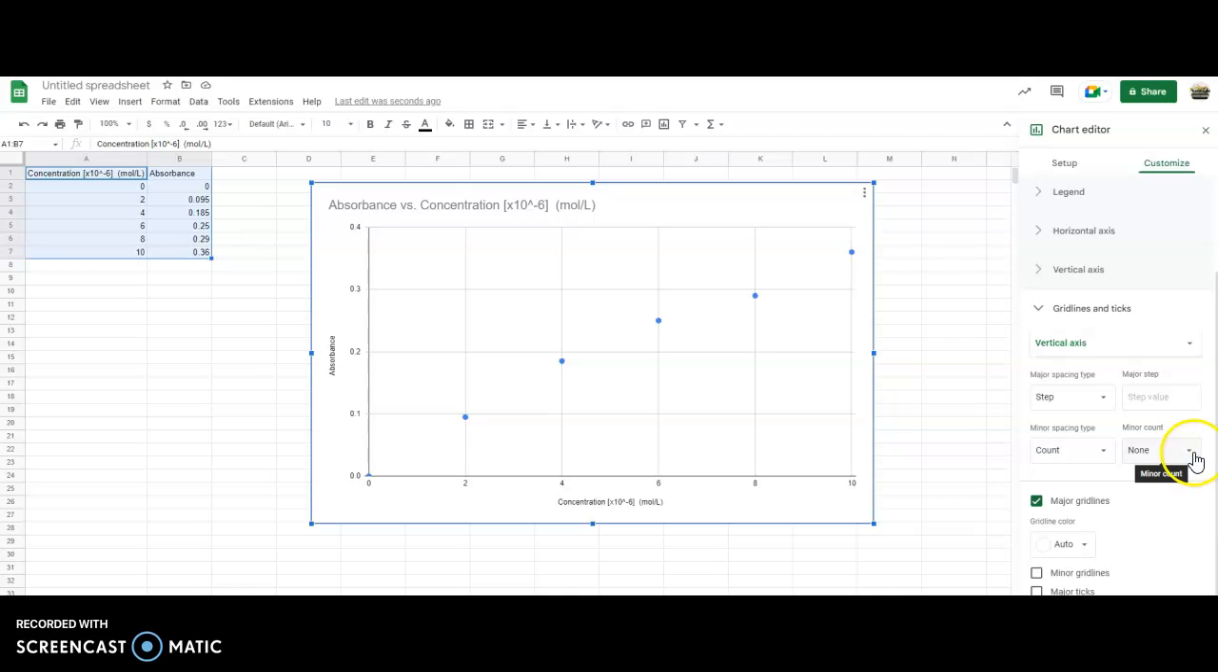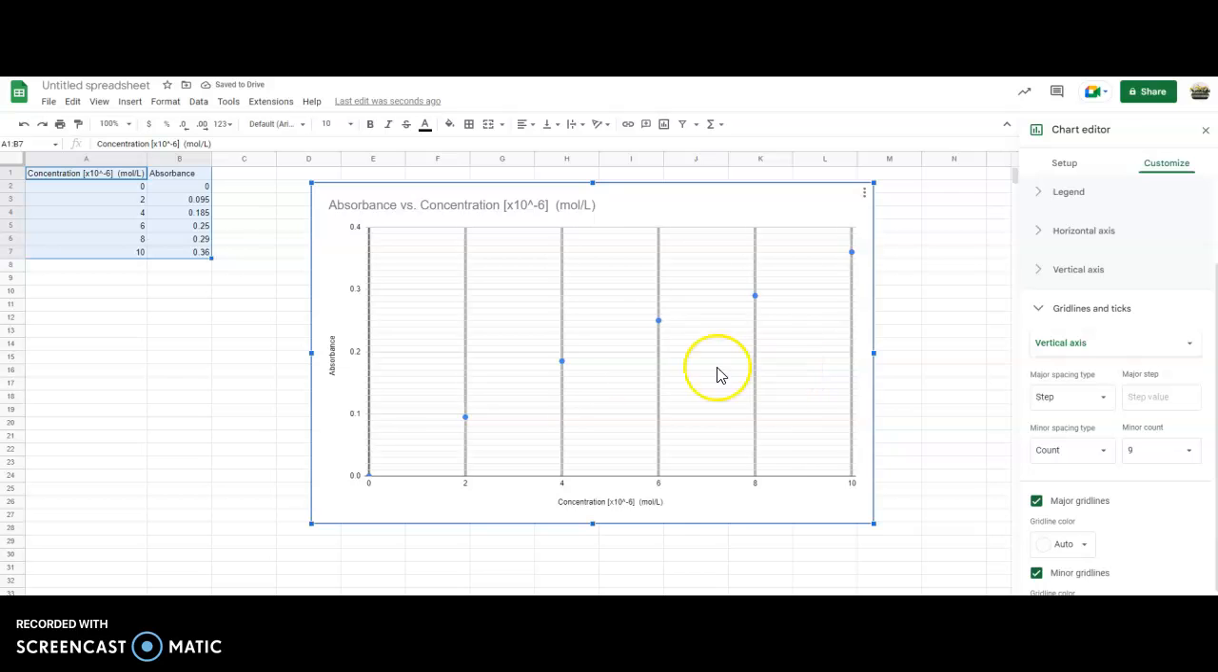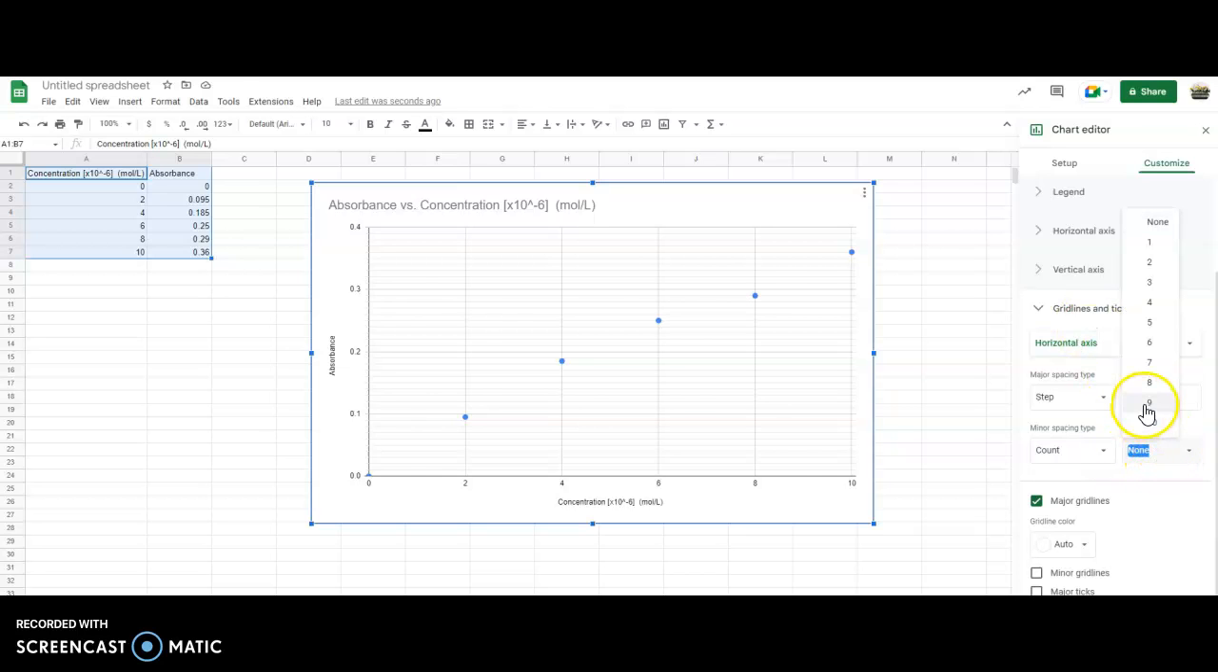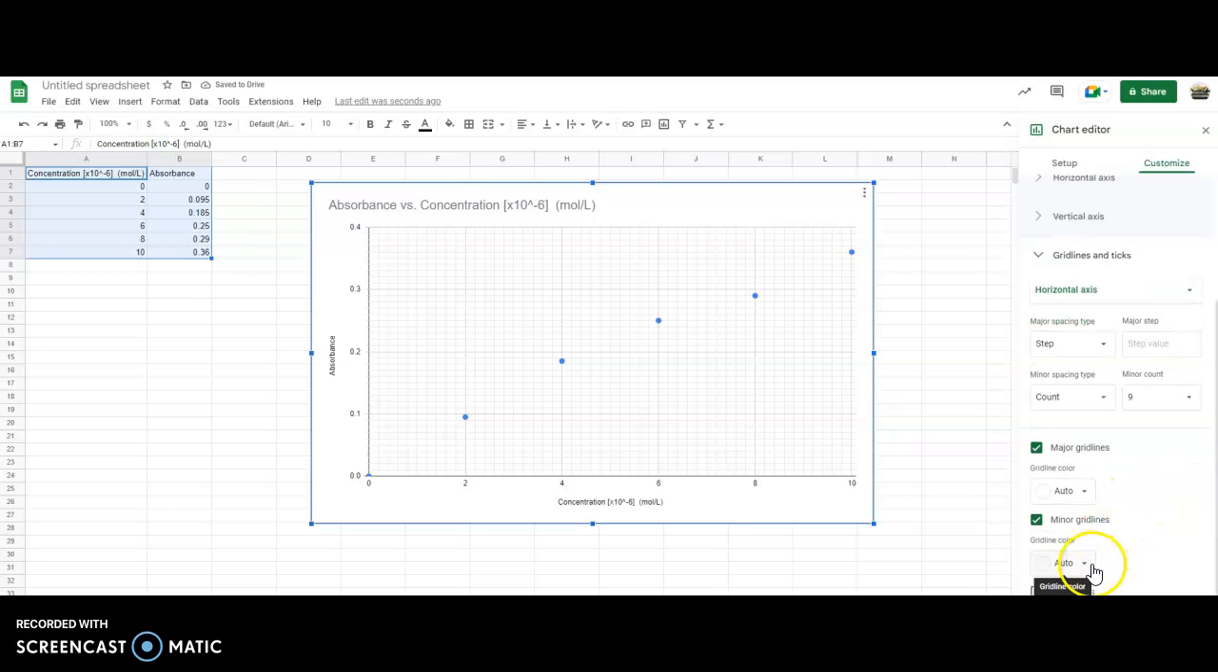So the count right now, there is none. And so I want there to be 9 lines in between all the major ones. So that gives me 10 in all. So if I put 9 there, notice now that I have 9 little horizontal lines that go between the absorbances 0.1 to 0.2 to 0.3 to 0.4. All right, and we're going to do the same thing on our horizontal axis. We're going to add 9 here. And now we've got grids. And if you want to, you can change the color of it to make it darker when you print it out.